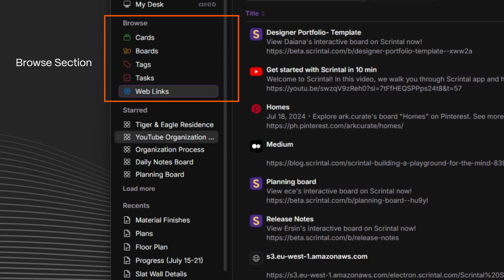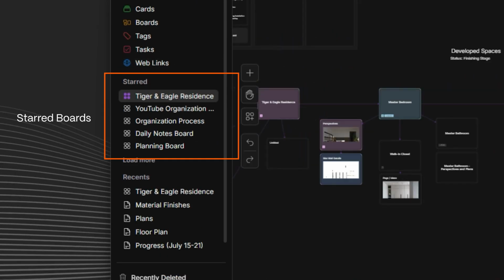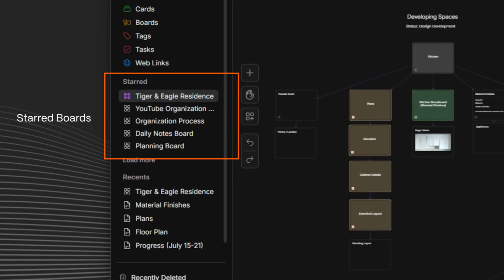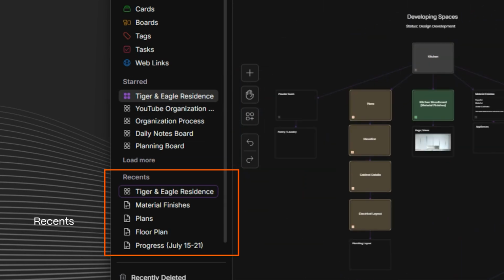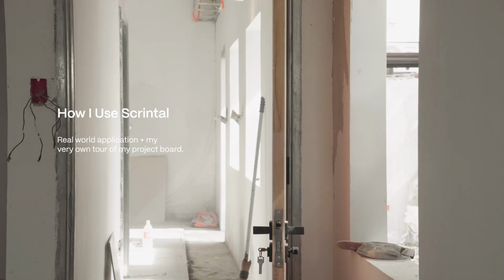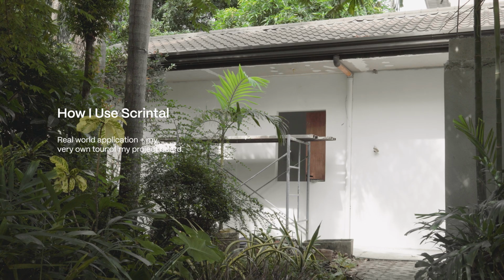The next portion is where you can see your start boards. This is where your favorite boards are located for easy access. Below it are your most recent boards, and to the bottom leftmost, you get to access some settings and your recently deleted boards. For this video, I'm going to use my ongoing project, which is our house, currently under construction, as an example for note-taking and mind mapping.